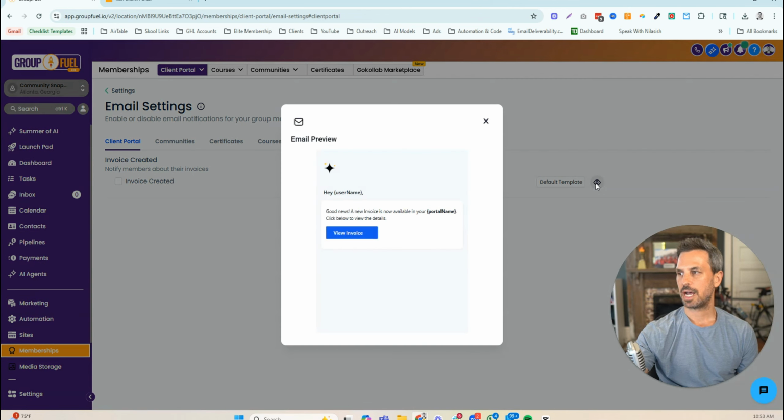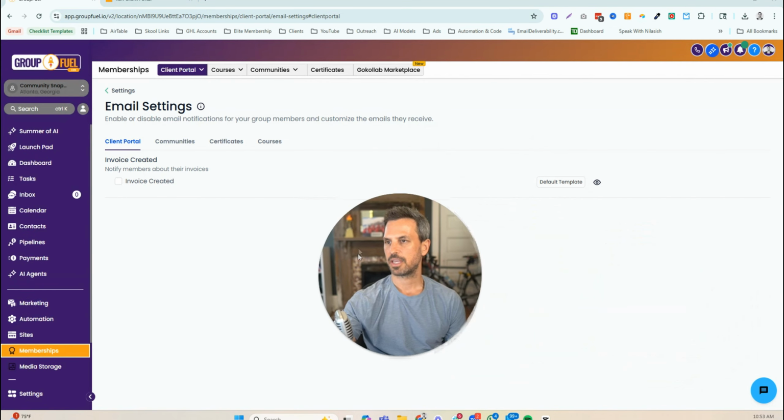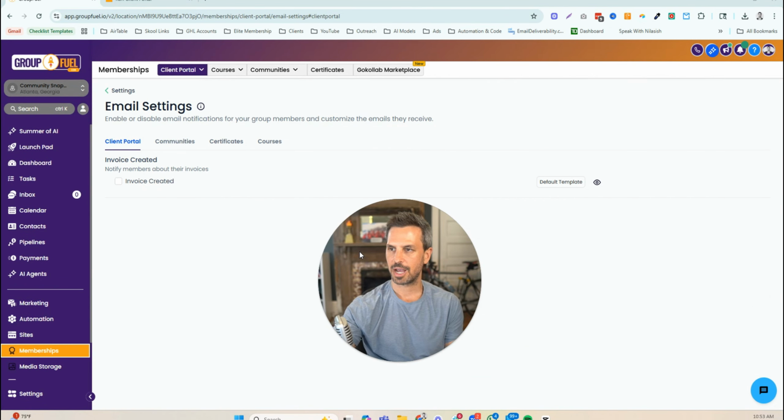Also, if we click the little eyeball, we can actually get a preview of the email that they're going to be sent. Now let's actually review some of these notifications, and I'll tell you whether I think you should turn them on or off. So the client portal notifications. This one here is going to notify members about their invoices.